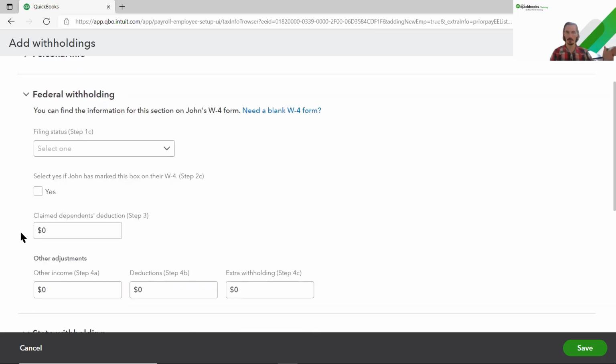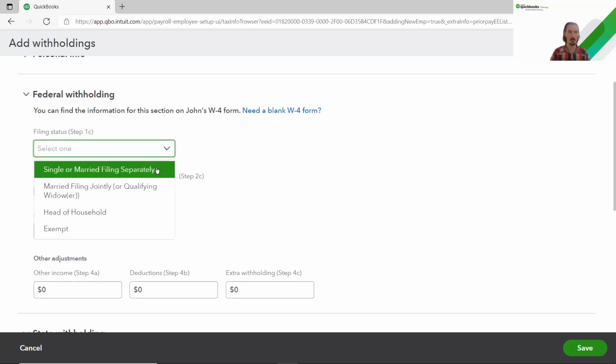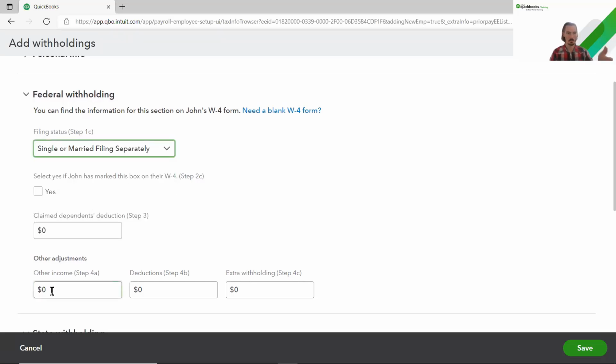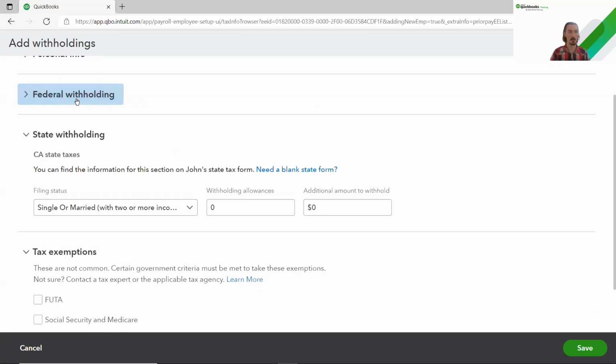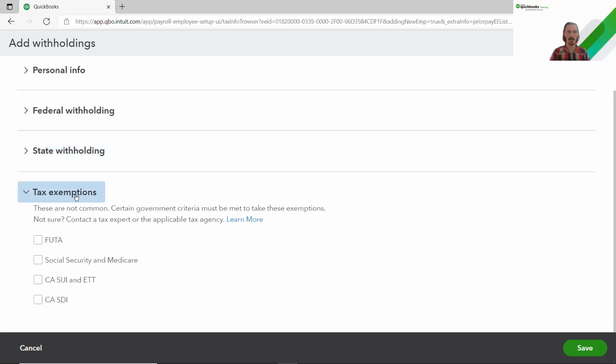Now, if John fills anything out extra, we would select that here. We don't have to put anything in here. It just depends on what he filled out. All right, there's the federal form. Well, what if you have state forms? Some states do, some states do not. If your state requires it, it'll show up here and give you options. California has that option. And any exemptions.